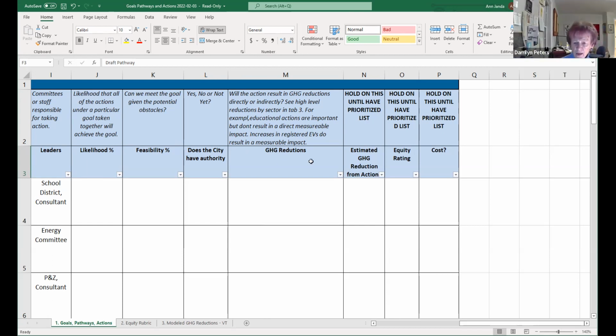And then column M has to do with greenhouse reduction levels from each action. It looks like M and N might be a little bit duplicative. Melanie, can you explain the difference between M and N? Yeah, I think they are a duplicate. So I would pay attention to M. It says, will the action result in greenhouse gas reduction levels directly or indirectly? Directly would be an example of driving an electric vehicle. That is very measurable. Indirect is more of an educational action.